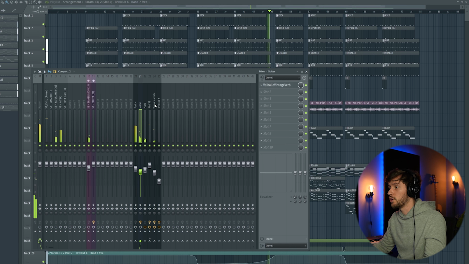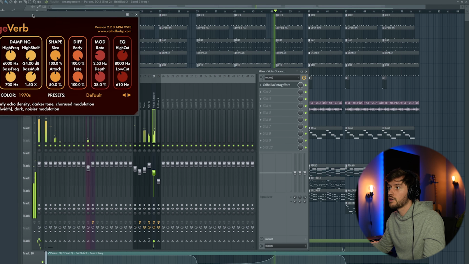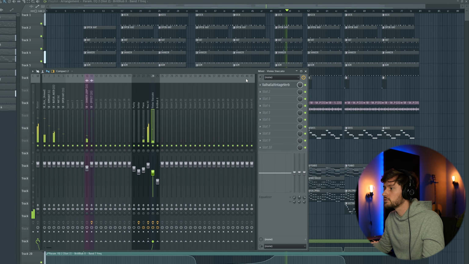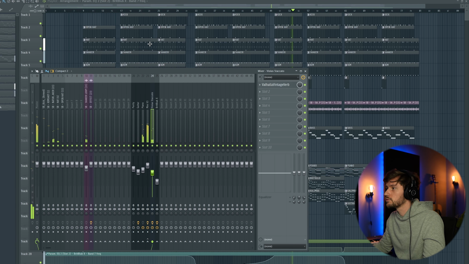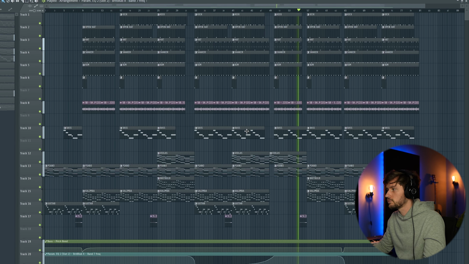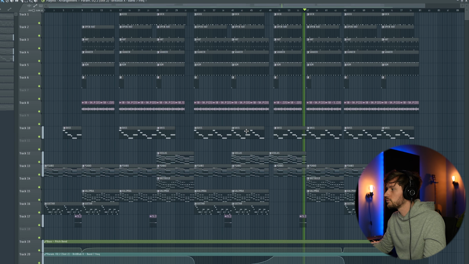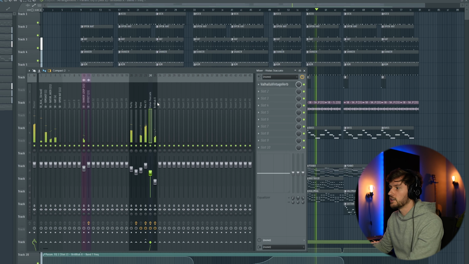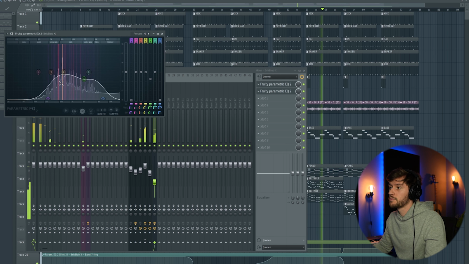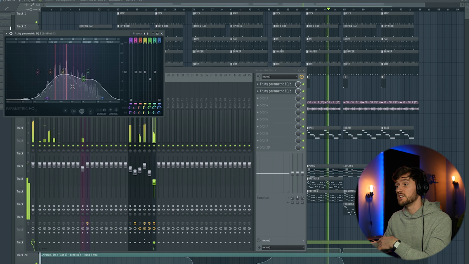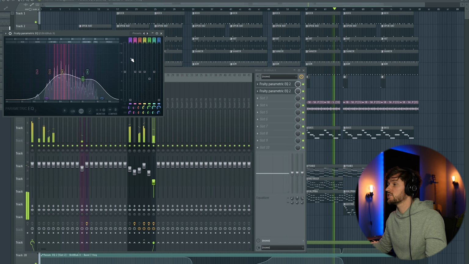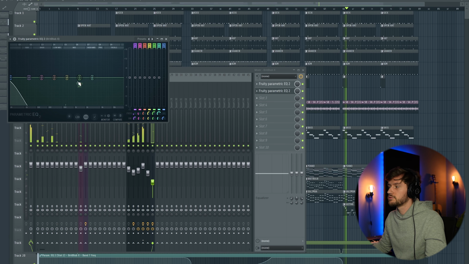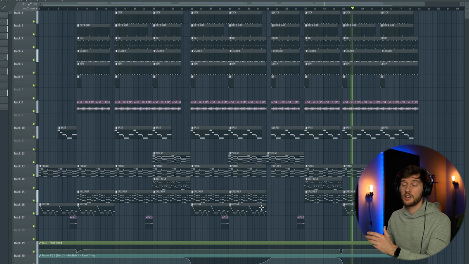So I'm just gonna play the full beat. Added this hollow vintage verb, just a lot of room again. Also added some effects to the crazy synth. So I've used EQ to remove some of the low frequencies and just reduce some of the high frequencies. And I've animated this one, as you can see right here, which I'm going to explain later.